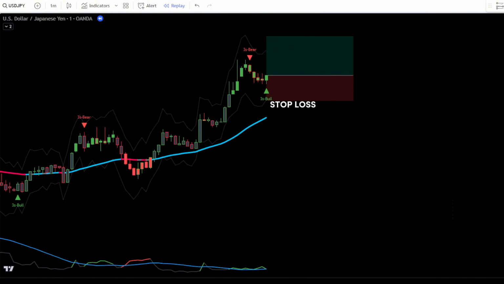Place the stop loss at the lower end of the ATR line. Set the take profit target using a risk-to-reward ratio of 1 to 1.5.